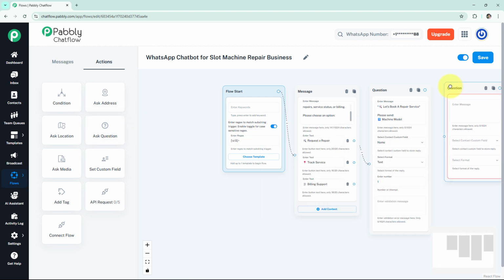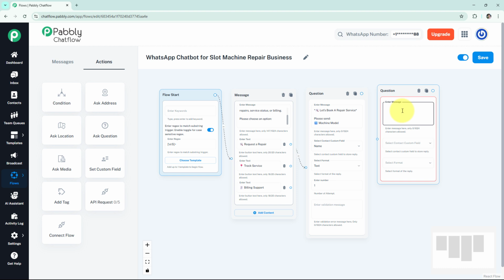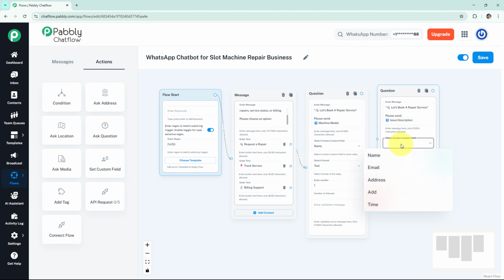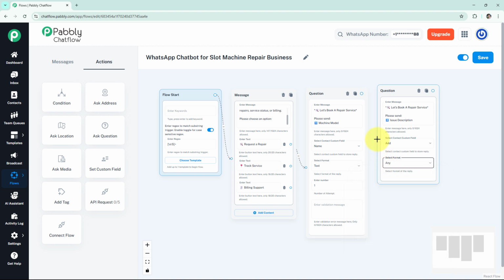Then I'm going to ask the next question. So here I have accessed the question box again, and here I have added this question. Let's book a repair service. Please send your issue description. In contact custom field, I'm going to select add, and as format, I'm going to select any, and then I'm going to link it to the question box.